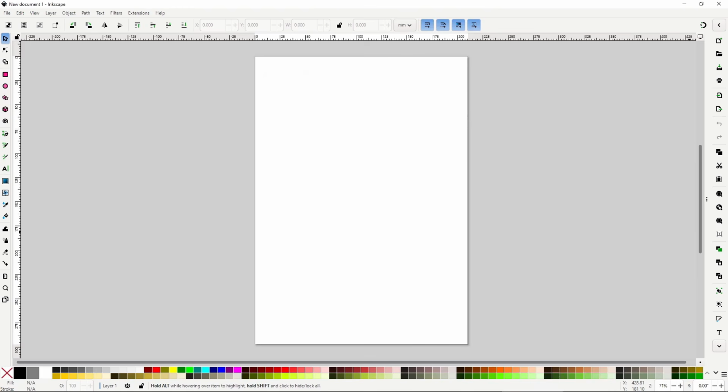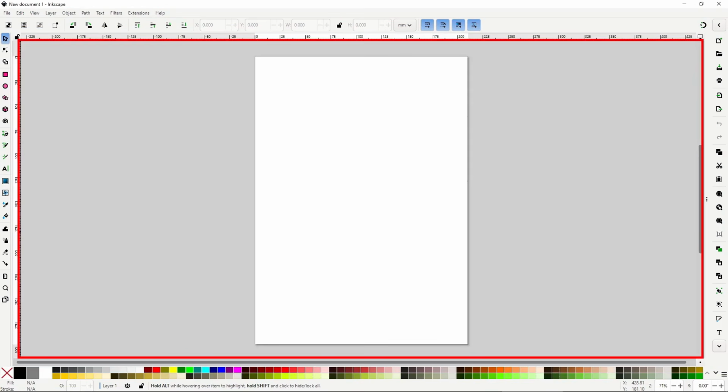Okay, this is the first thing you'll see when you open Inkscape for the first time. I know it looks confusing, but by the end of this lesson you'll understand how the program is organized. So, let's start checking out the most important elements. The big gray area with the white rectangle in the middle is the canvas. This is where you draw.